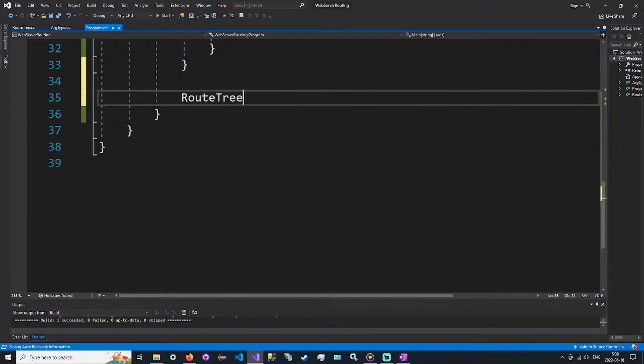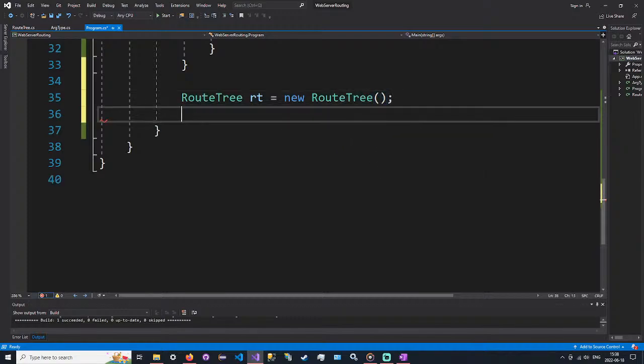So route tree RT is equal to new route tree. And sorry, hold on. Am I still, okay, I'm still good. I almost dropped connection.